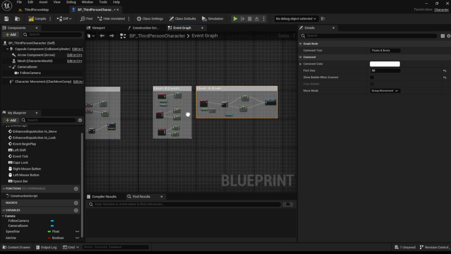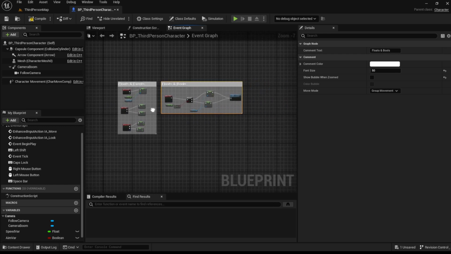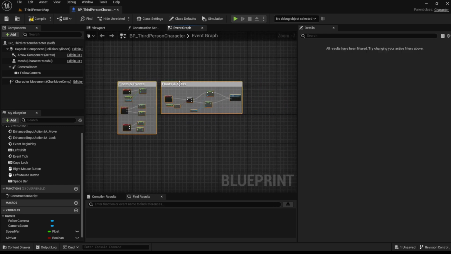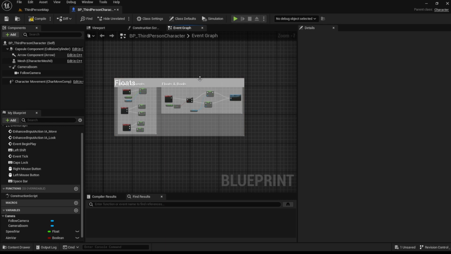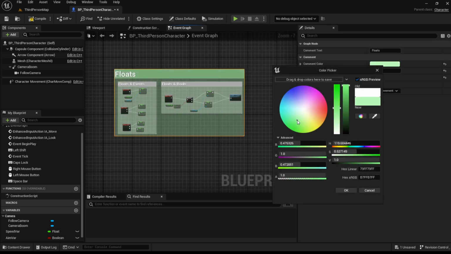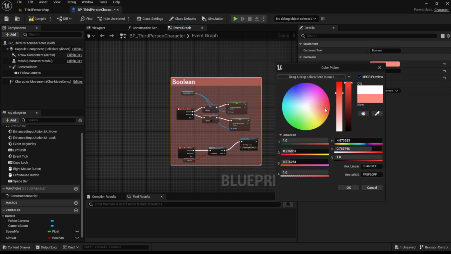Alright. And this is all we're going to be doing for the floats. So I'm just going to comment all of this and just call it floats. And here's a cool little thing you can do with the comments. You can change their color. Make this a nice little green. Make this red. For Booleans, of course.